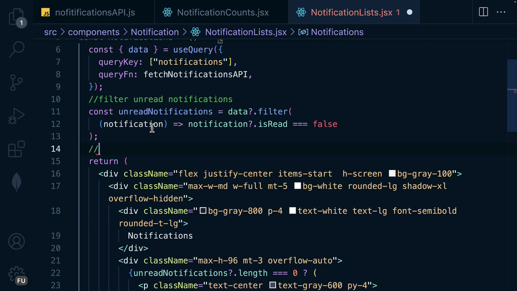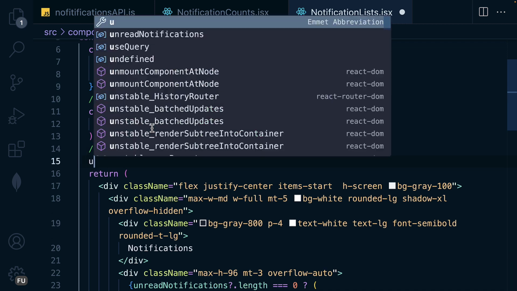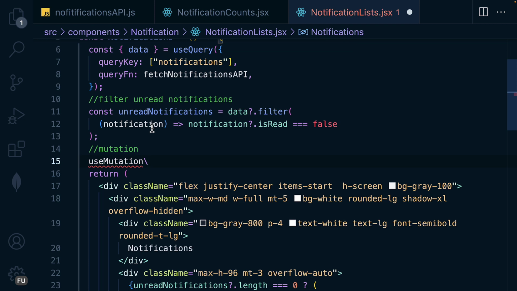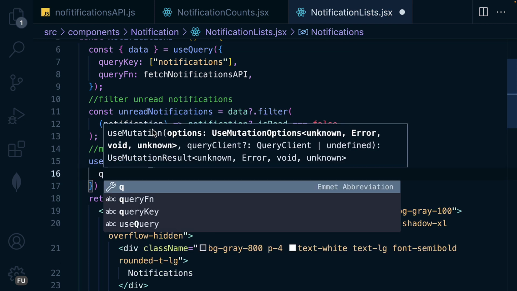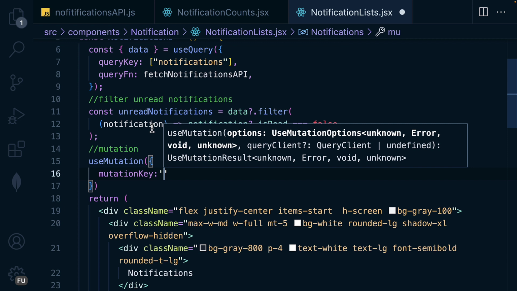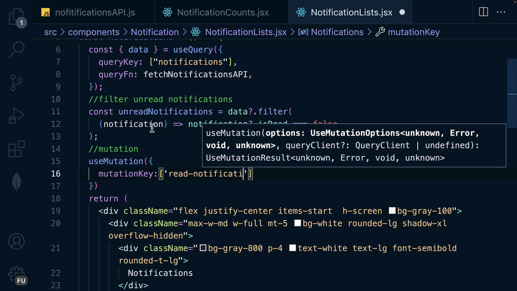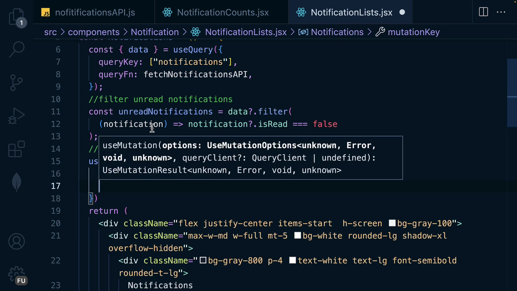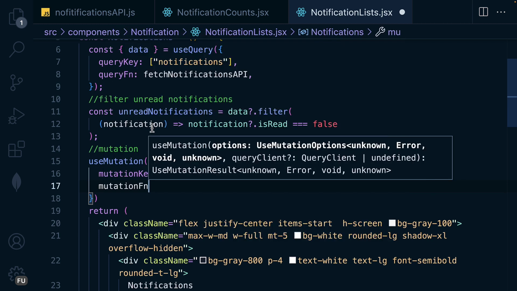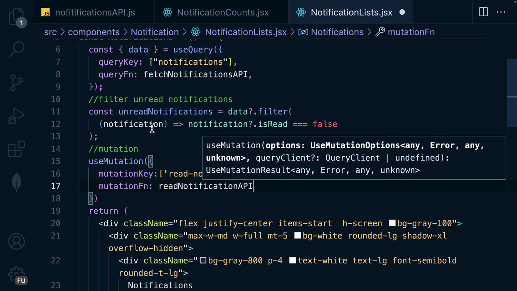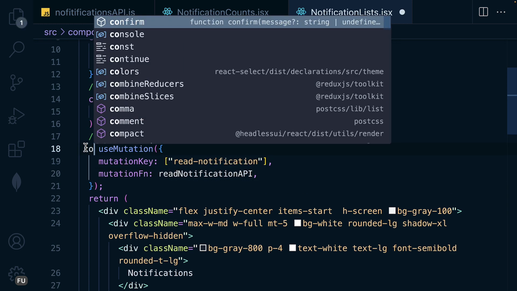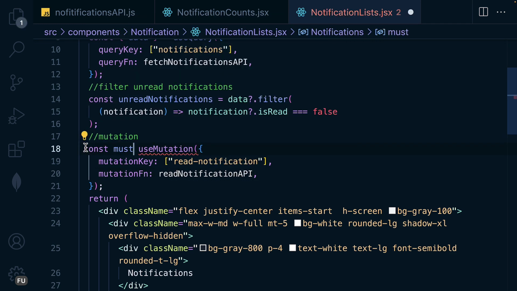So here, let's use the mutation. useMutation, key: read-notification, then the mutation function as the read notification API. const mutation is equal to that.